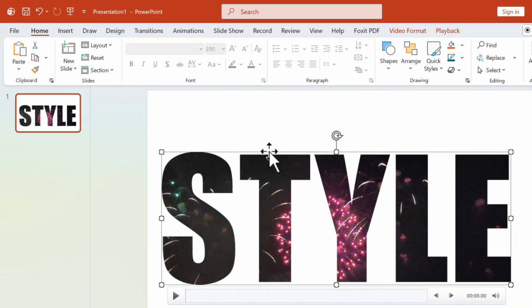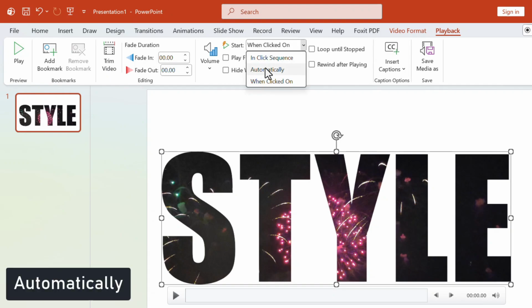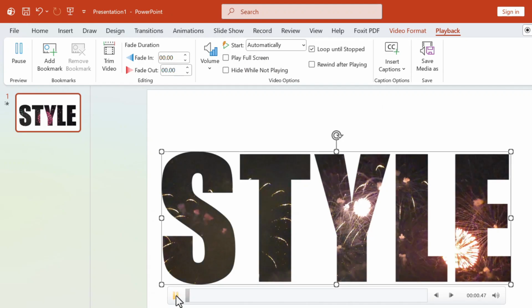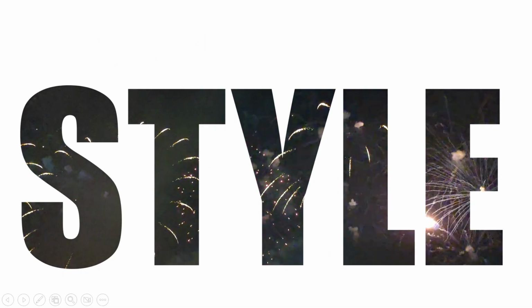To make the animation smooth, go to the Playback tab. Set Start to Automatically and check Loop until Stopped. Now play the slideshow and enjoy your cinematic text animation.